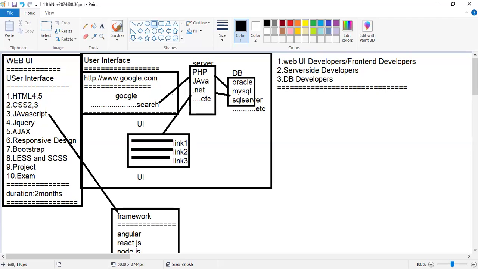Oracle, MySQL, SQL Server, all come under databases. If they know any one of them, they are called database developers. Front-end developer, server-side developer, database developer: 3 teams will work together. They'll create one complete application. Here in this user interface, you can see the list of topics, all of which I'll cover like this.